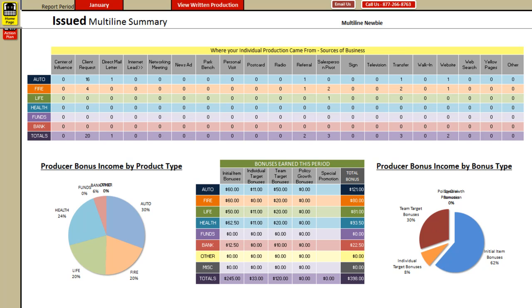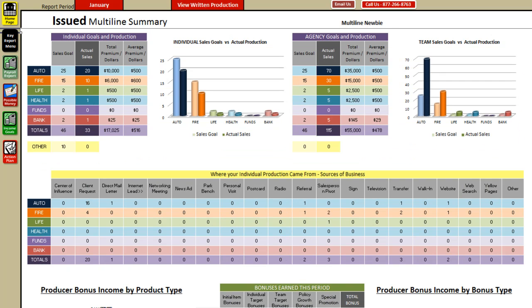It's a great report for team members to compare once a month how they're doing and how they can best share best practices. Who's getting the most salesperson pivots? What are you doing? Who's getting the most personal visit sales?